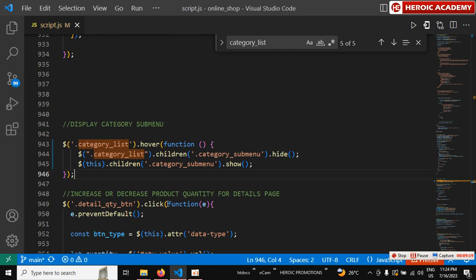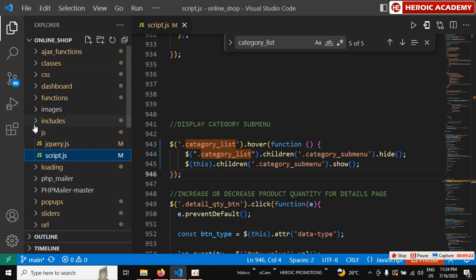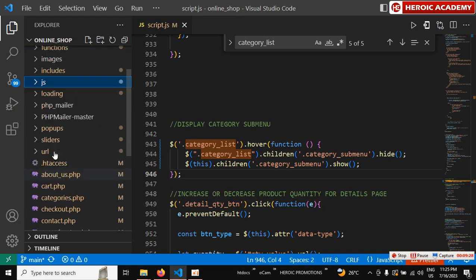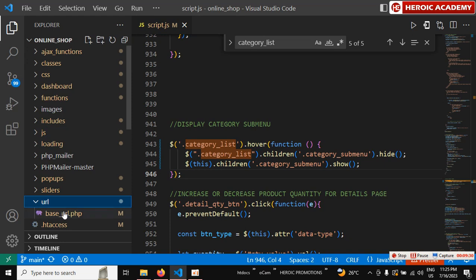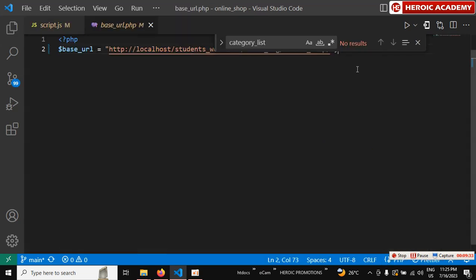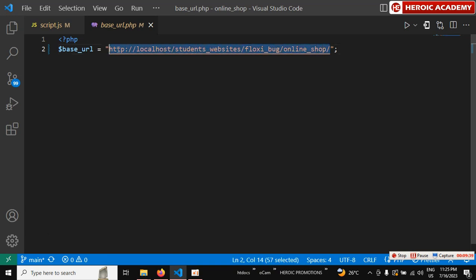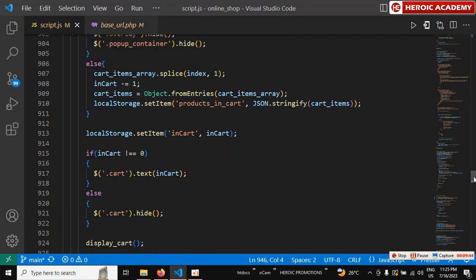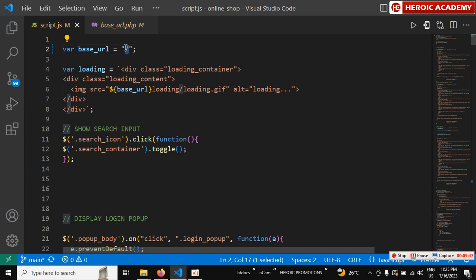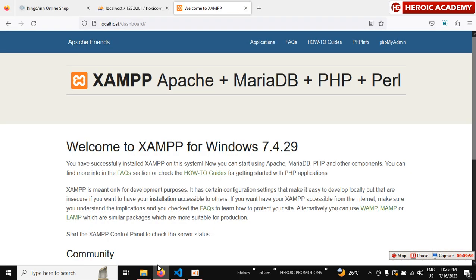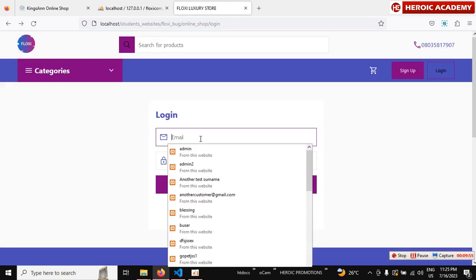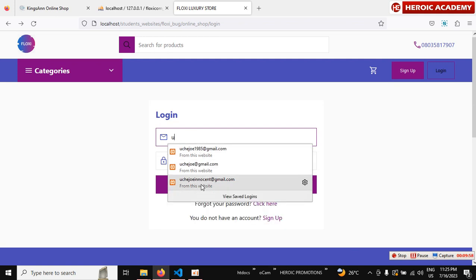Okay, as opposed to the base URL, let me quickly change it. Base URL, where I have it. Okay, so I will pick this. Then go to scripts. Put it here. Okay, so with this now, let's go back again and log in again. All right, good.